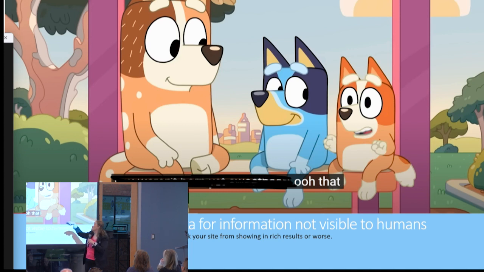Just funny context, captions aren't that funny, but this is Bingo, Bluey's sister. She's younger, and she's asking the question that all parents want to hear, right? Like, where was I before Bluey, like before I was born? She answers it herself. Ooh, I was invisible, right? But don't do invisible content. It has to be shown to the users for you to write the schema for it, okay?